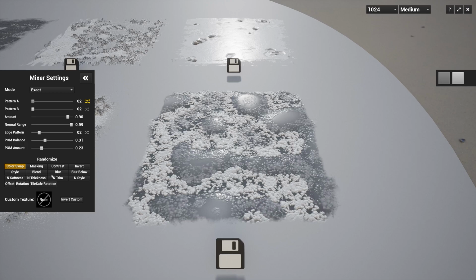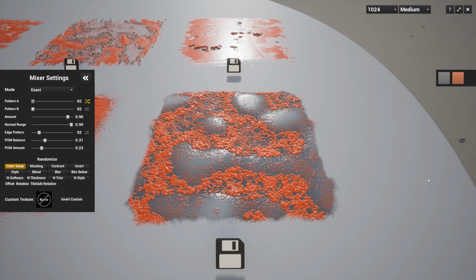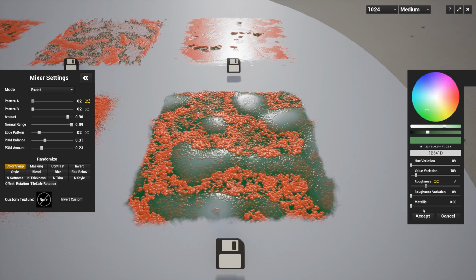Coming down here to randomize, I've got various buttons here I can turn on and off, which allow the randomization of various features of the decals. By default, color swapping is on. I'll just show you what that means. So if I just change this to a red color and this to a green color.